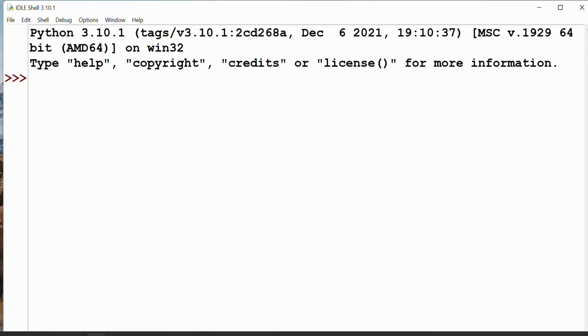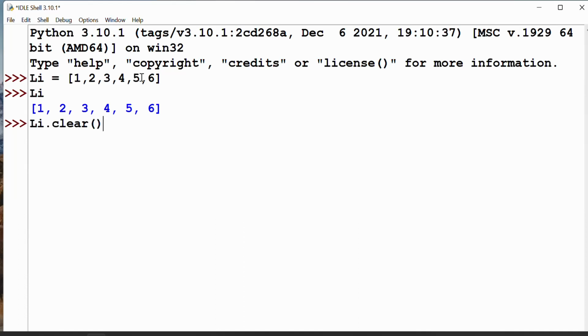Now I am creating a list called li which has some integer values, say 1, 2, 3, 4, 5, 6. Now if I see what is li, it will return the list. I'm going to give li.clear(). So that means it will remove all the elements in it. It becomes empty. Now if I see li, it is empty.